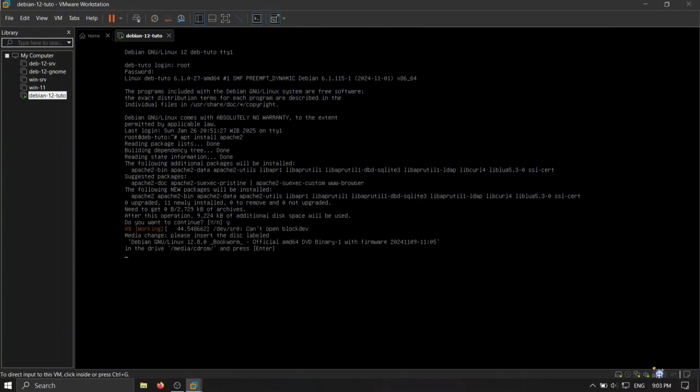And then connect the Debian ISO by clicking this button and click connect, and then continue the installation by pressing enter.